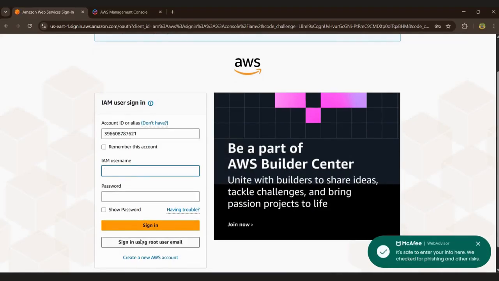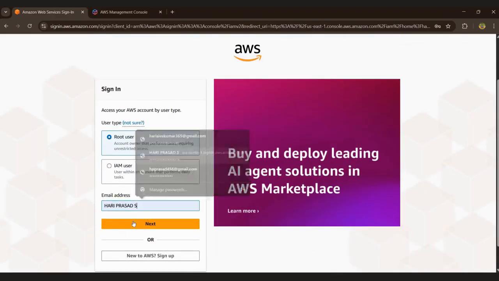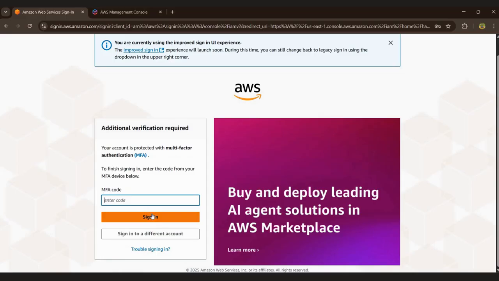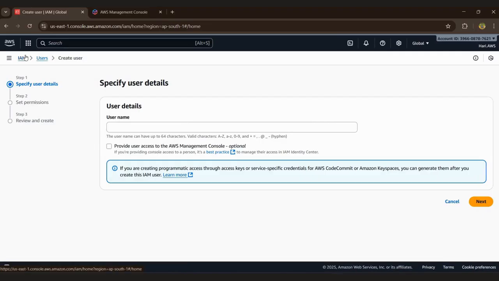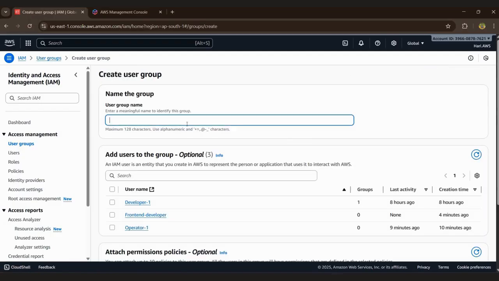And go to the root user, and the same. Open the authenticator and enter the code, and go to IAM, go to user groups, create a group, backend.